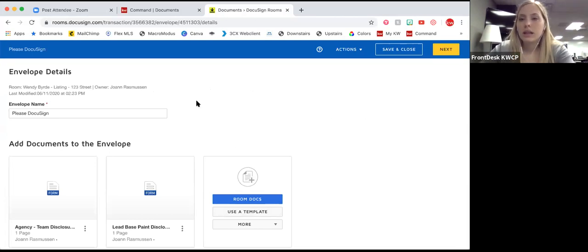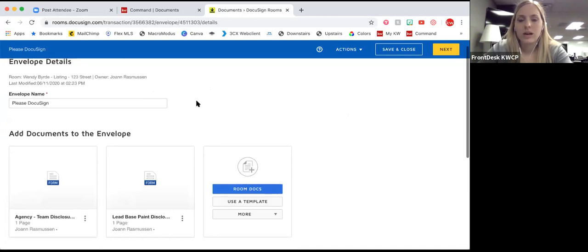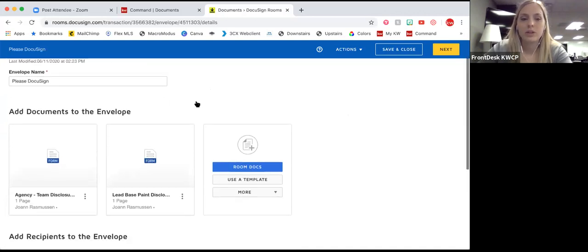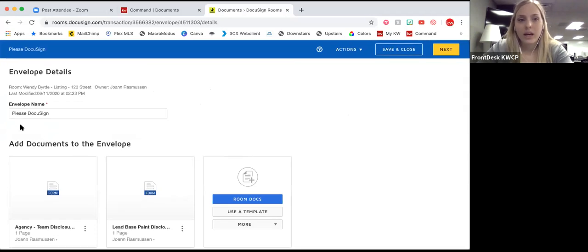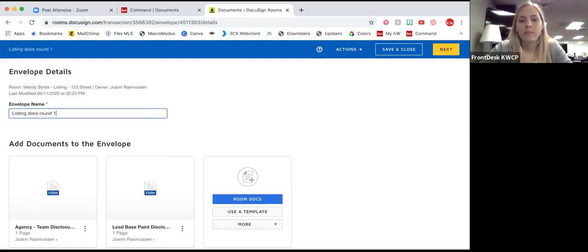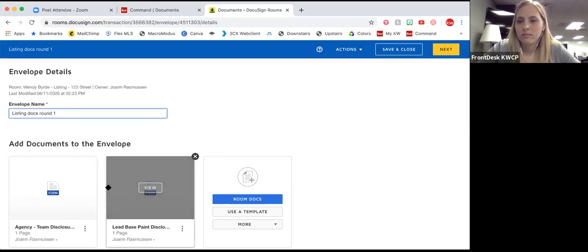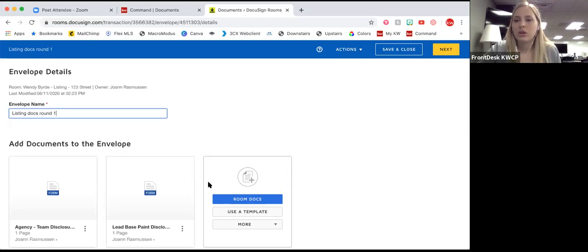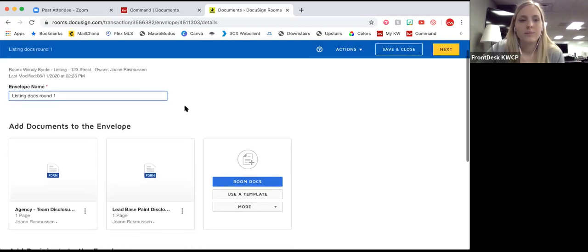Okay, so this screen that you see is the screen that you use to personalize your envelope as much as you'd like. I would recommend very highly that you always change the envelope name. Right, so you could change it to anything that you want, like maybe I can say listing docs round 1, right? Or you could say pre-listing docs, you can say contract docs, you can say whatever you want, but something that's going to tell you what these documents are that are in here. And I'll show you why that's important here in a little bit.